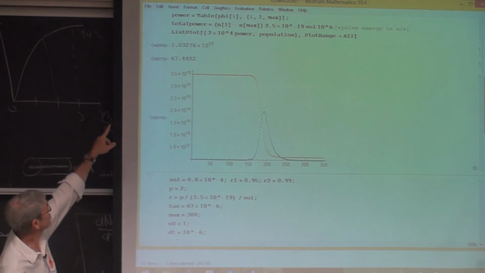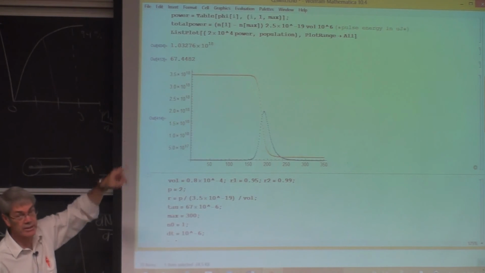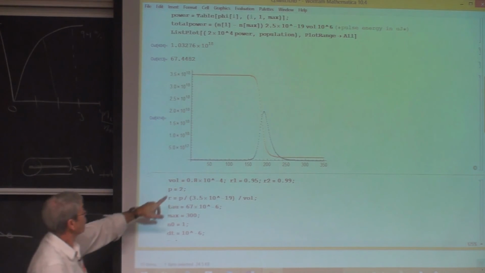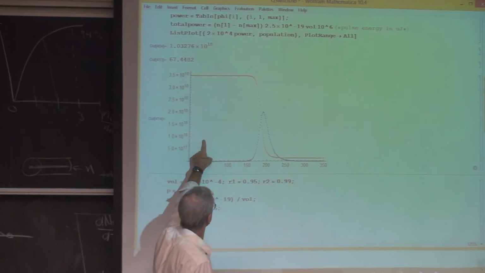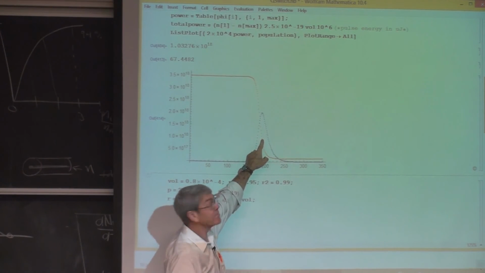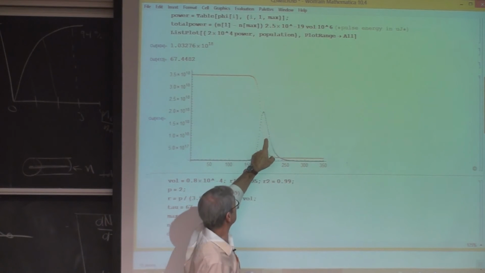And I've computed threshold, that number there, 1.03 times 10 to the 18th, based on my mirrors and gain and all that. That's my threshold inversion. And remember, I put it at 3.5, so I started about 3.5 times threshold. So when it gets down to threshold, which is about here, notice where the peak of the pulse has occurred. And now I've got a lot of intensity here.